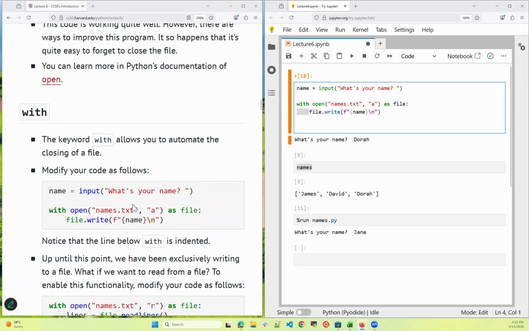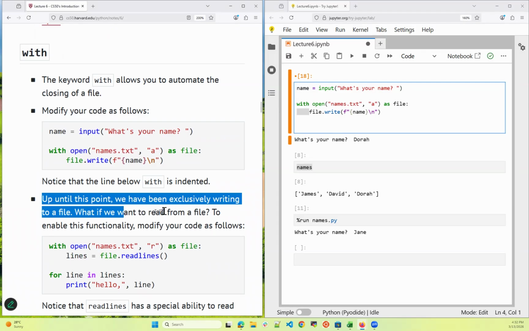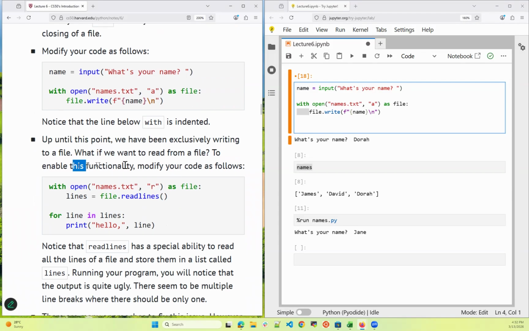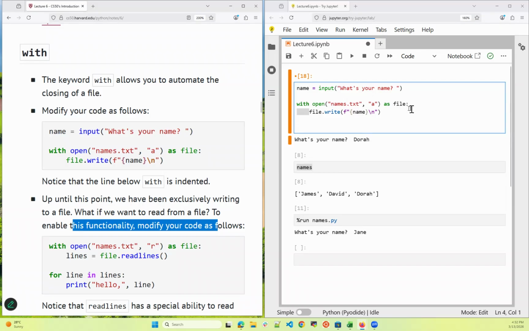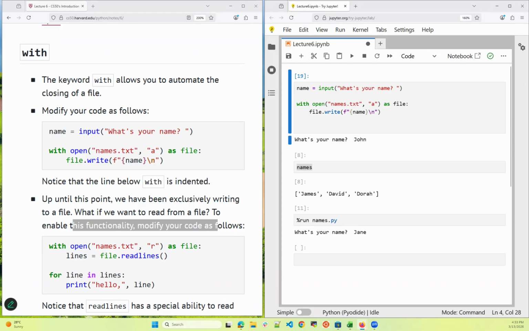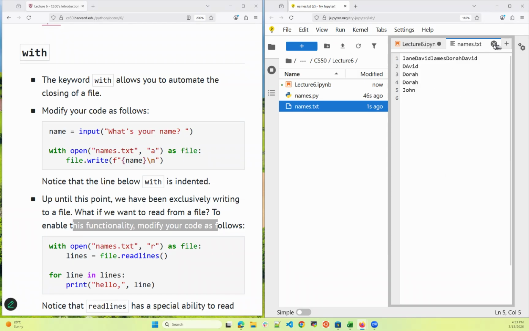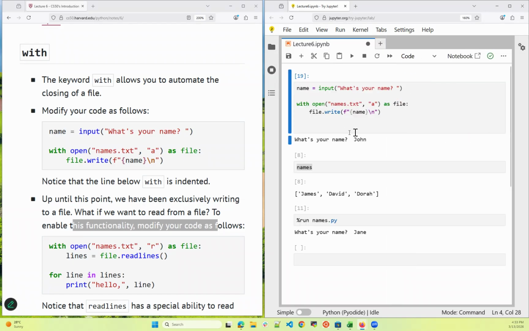See, notice it is appended. Notice that below with, it is indented. Up until this point, we have been exclusively writing to a file. What if you want to read a file? To enable this functionality, modify the code as follows. So before we do that, let's just test it. Let's do John. See if it works. Our code still works. There we go. John was added.